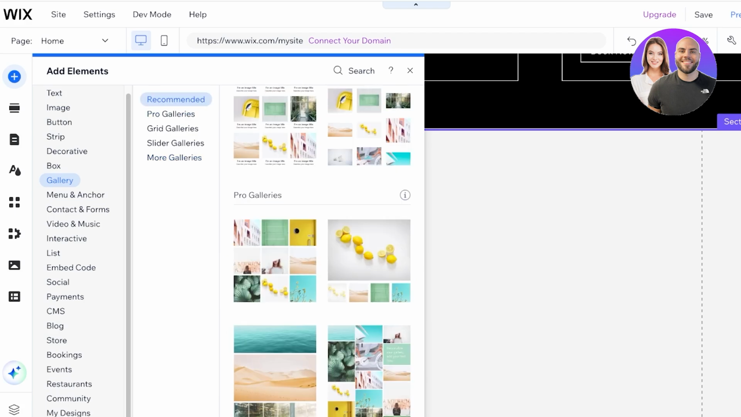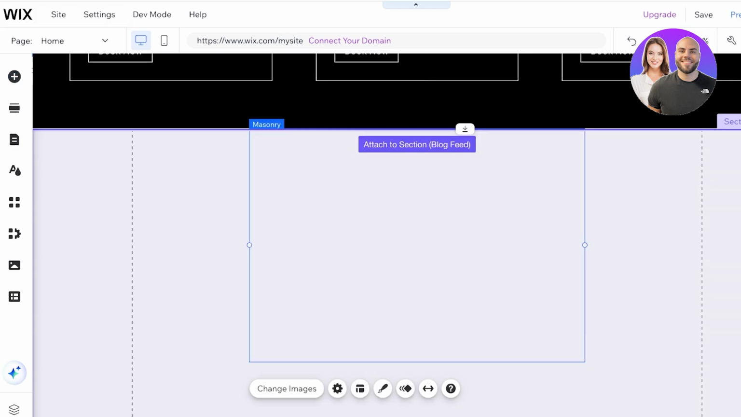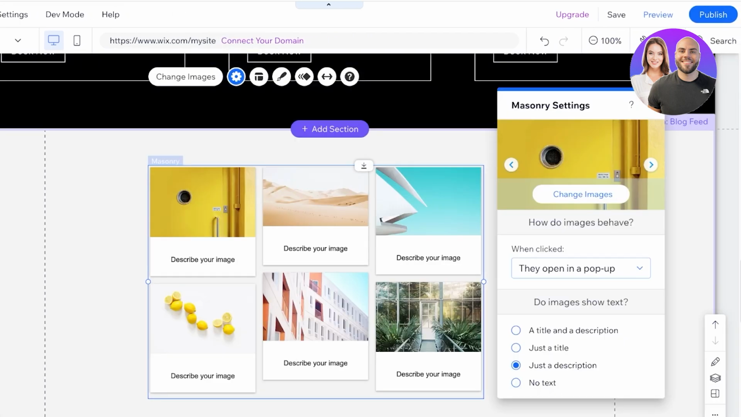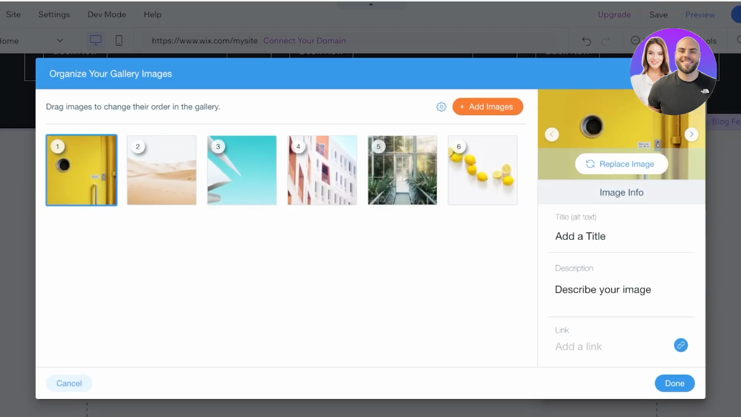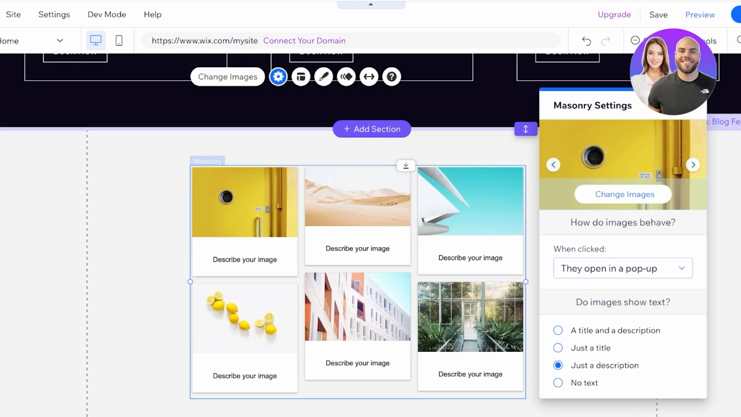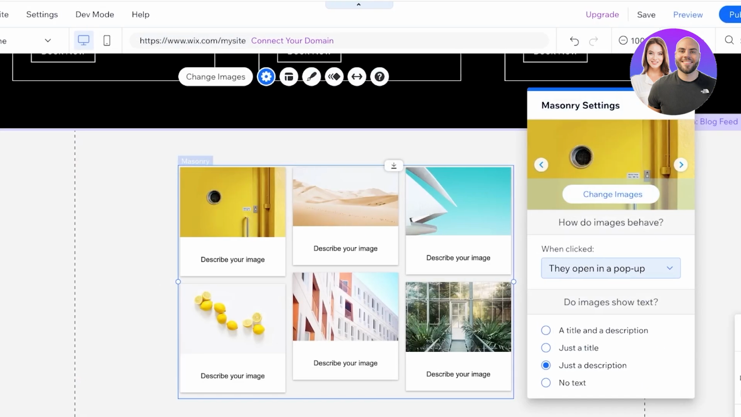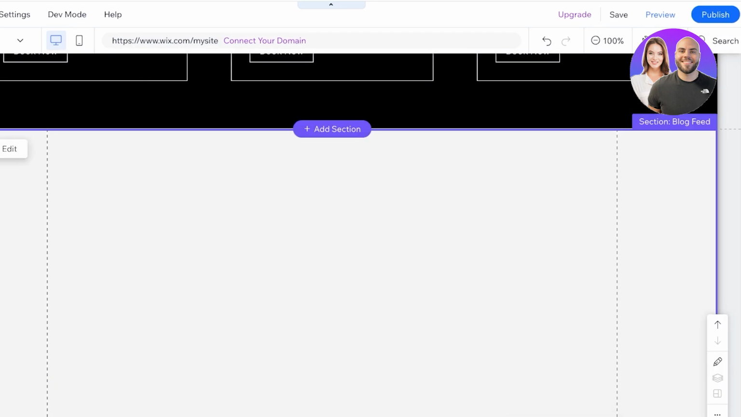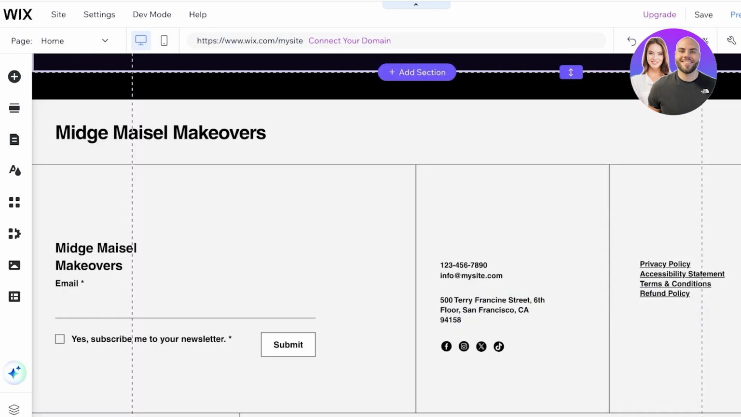So I'm going to go with, let's say, a very basic grid gallery like this. And then you can click on the settings and you can change the images and then add your own images. Additionally, you will also see that if you have a blog, you can link that over here as well, just saying that for people that do have a blog. If not, you can directly just leave your footer if you do not want any additional section.